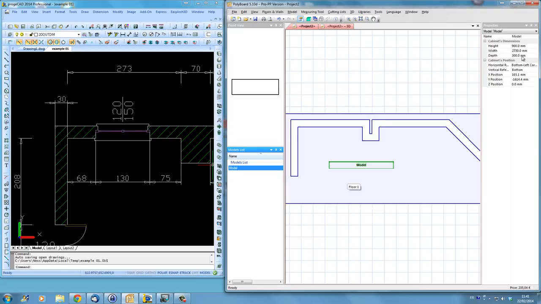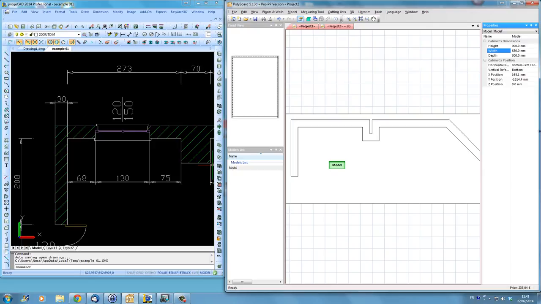And this model this time, we're going to give it a width of 68, or 680 millimeters, and the depth is of no real importance. We're going to leave it a depth of 300, and simply we're going to click it into the corner here. This will now give us the position of the window.